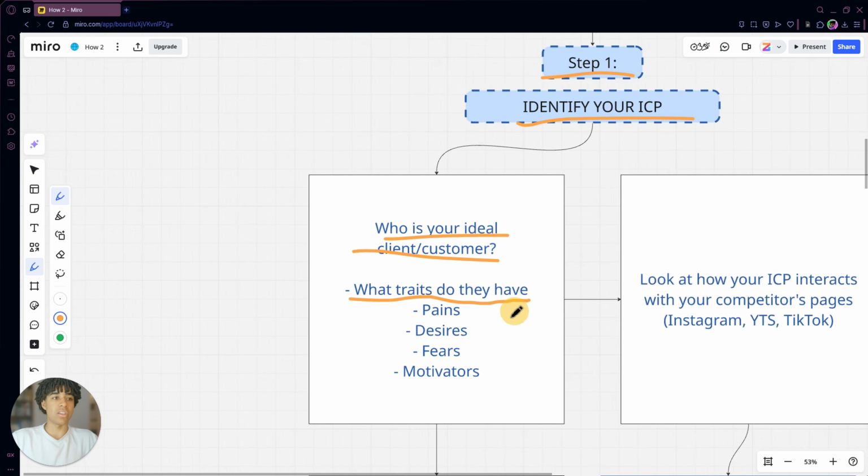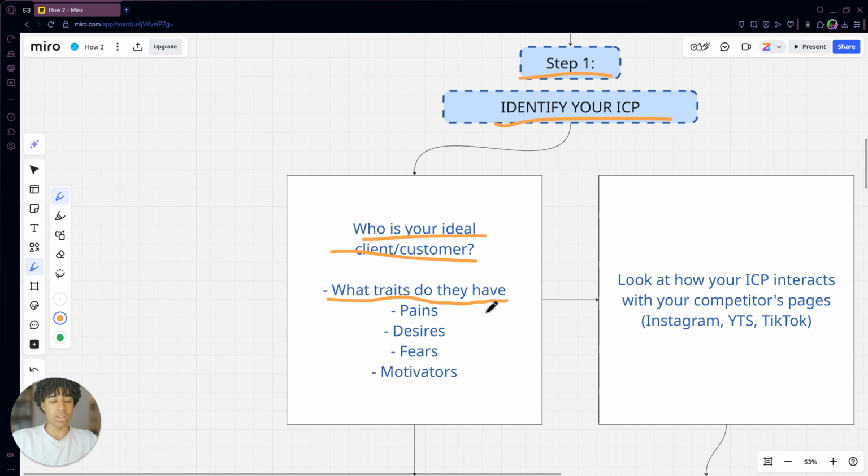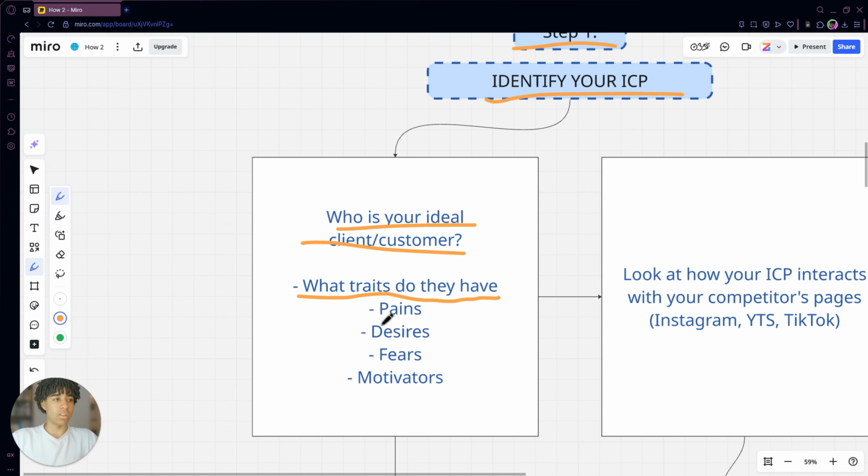So for example, let's say you're in the health and fitness industry and you are targeting older people, right? So for example, you're targeting 40 to 50-year-old men and women. Their pain is maybe that they are fat, and they want to lose weight. So their desire would be to lose weight. They want that to go down. Their fears, for example, could be maybe they don't have enough time to lose that weight.